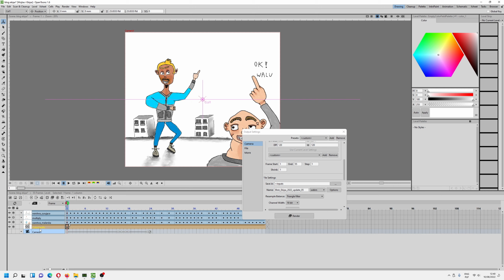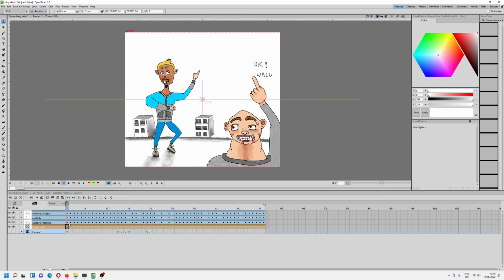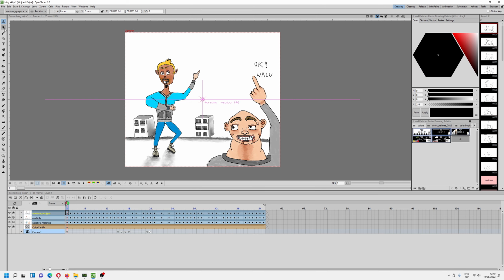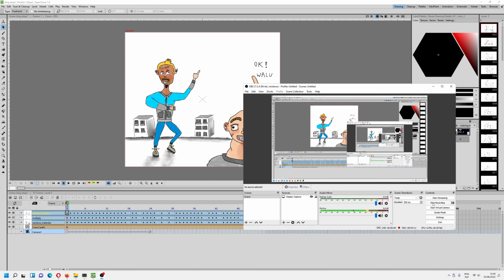You have to add the color card like in Toon Boom Harmony. You do the same in Toon Boom Harmony when you render animation.